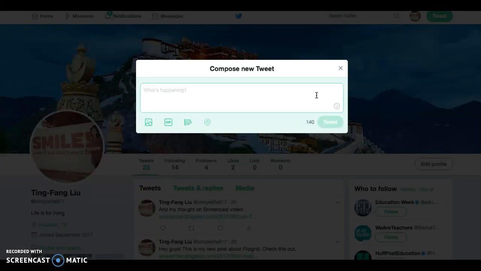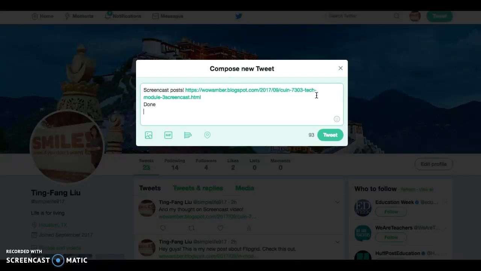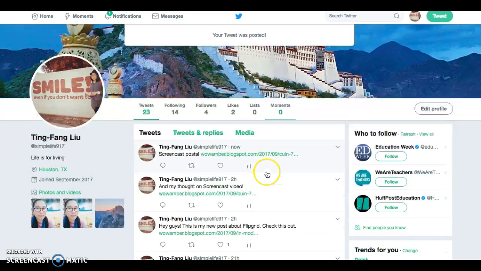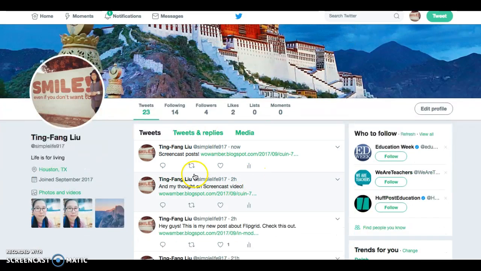Let me type screencast post, and then you copy and paste the link, and then you just click tweet, and it will be on your wall.